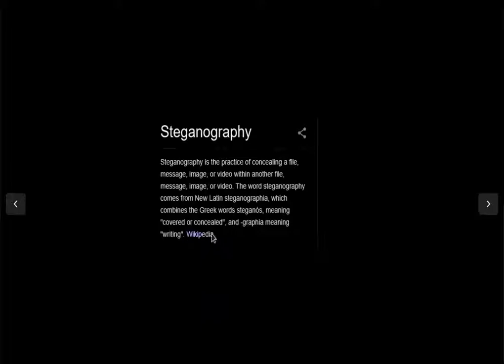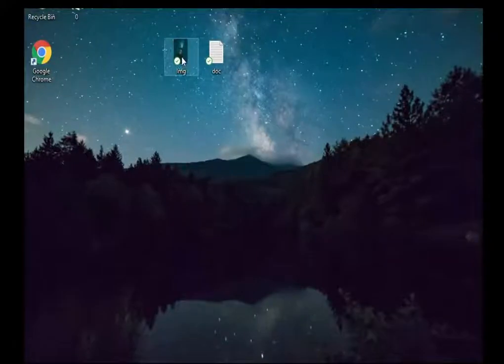As we can see here, Wikipedia says steganography is the practice of concealing a file, message, image or video within another file, message, image or video. The word steganography comes from the New Latin steganographia, which combines the Greek word steganos, meaning covered or concealed, and graphia, meaning writing. So we are basically taking something like an image and a document and we are combining them to make one.